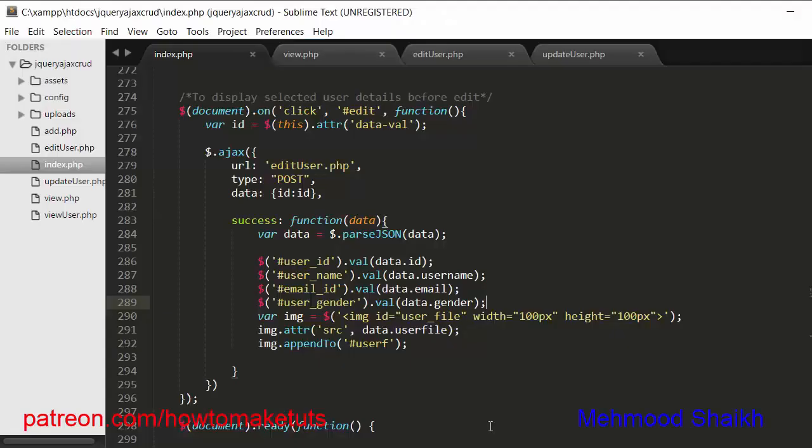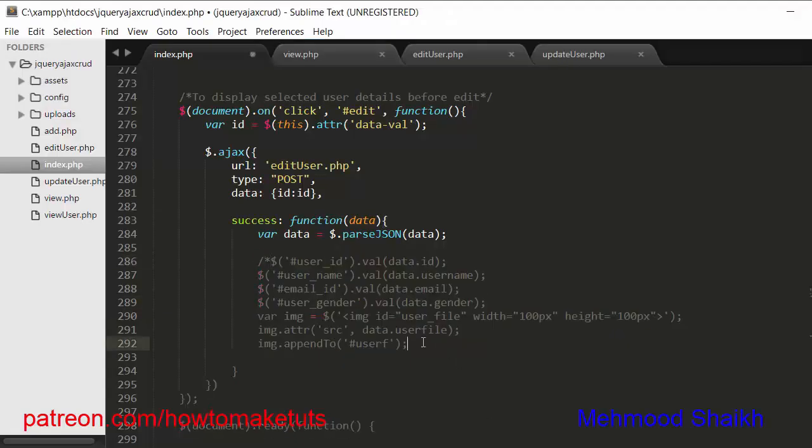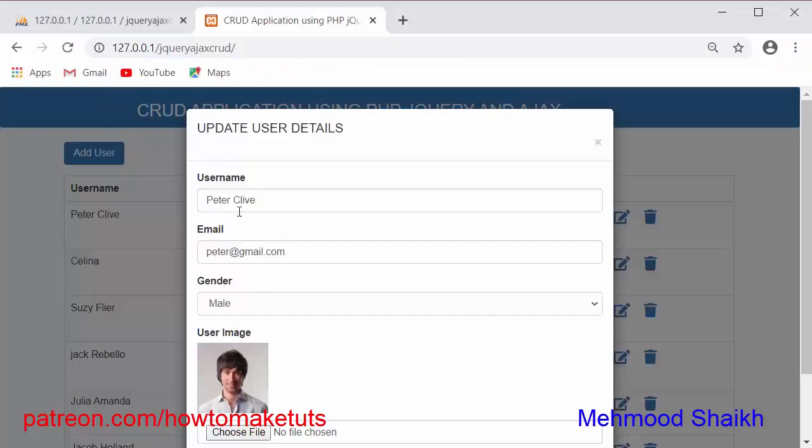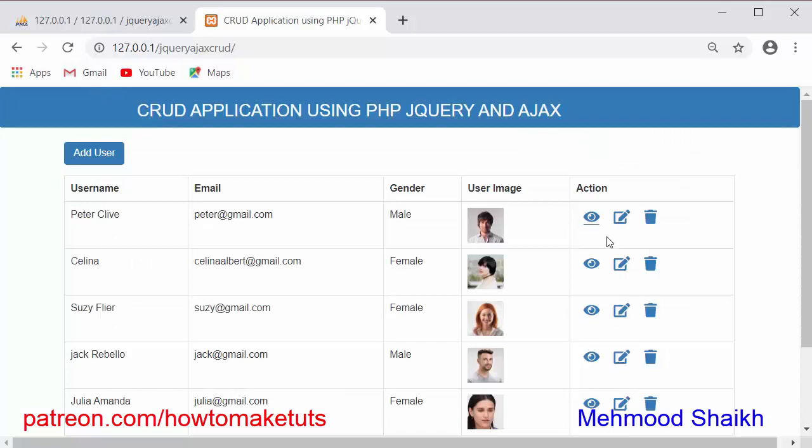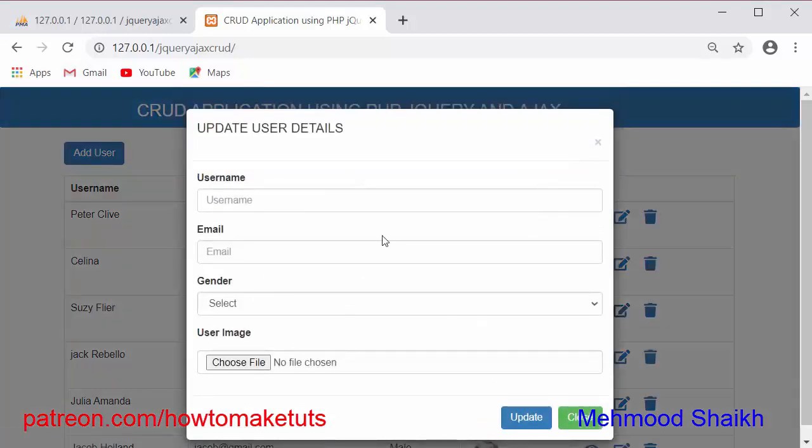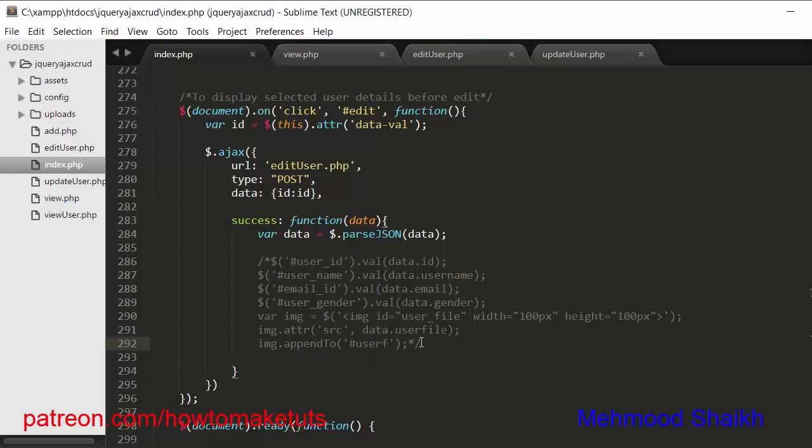Okay, so now if I comment all this, you will not see this information. Okay, so now I'll refresh, and when I click on this, you will see now there's nothing displaying. Okay, because I have commented it out. Okay, so now I need to display this information.